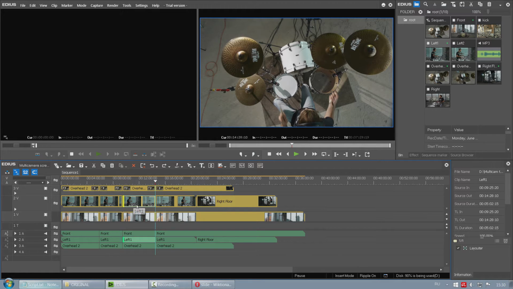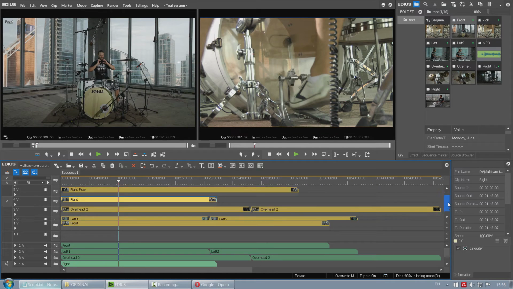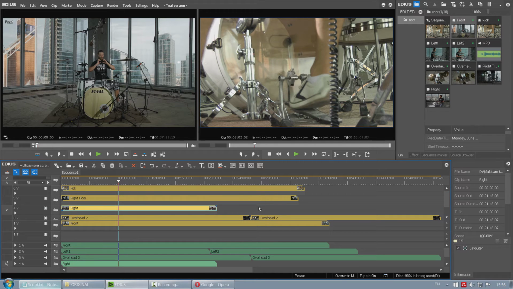So once again, it might look a bit complicated for a novice, but all of these buttons, all of these modes are there for a reason and they do various useful things. So you have to learn that first and understand how each one of them affects your editing. Now I have imported all of my files to the timeline and it's time to sync them.